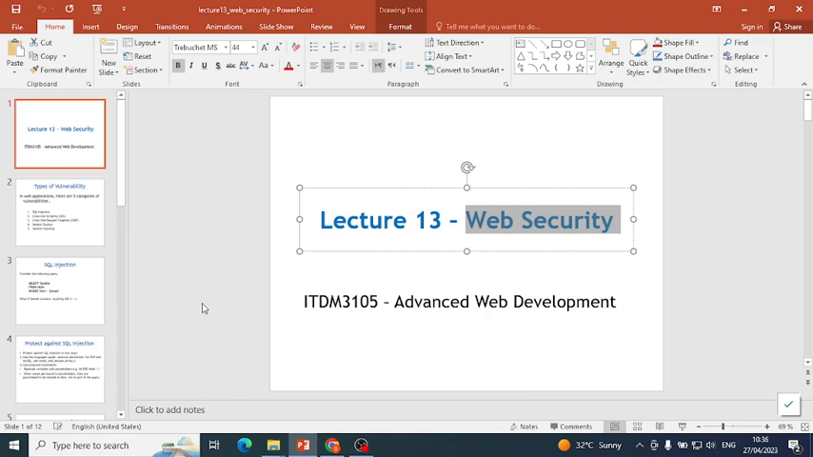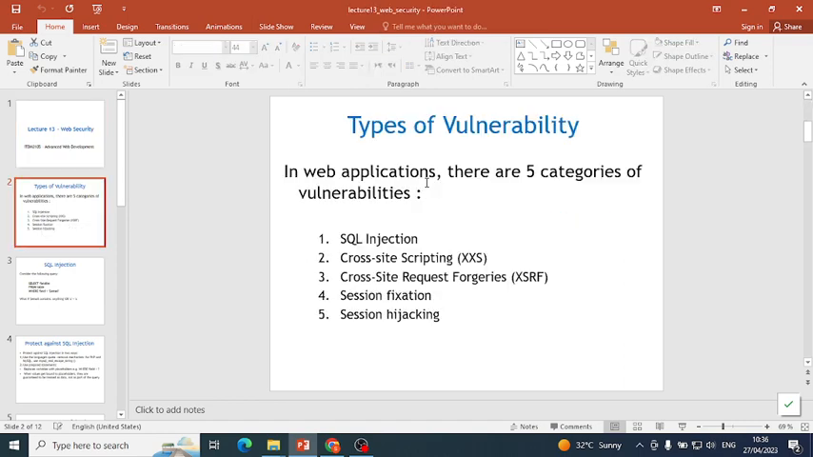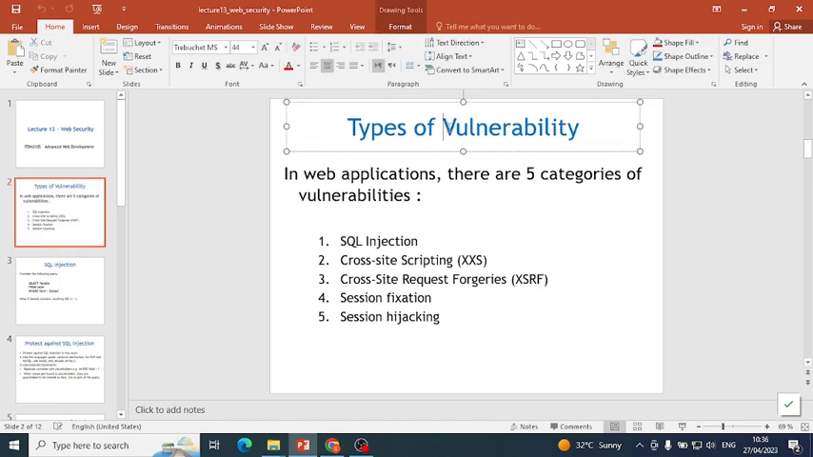First of all, what are the problems that you can face when you are developing a website? What type of attacks may you encounter? These are the different categories of attacks or vulnerabilities you may experience in your web applications.